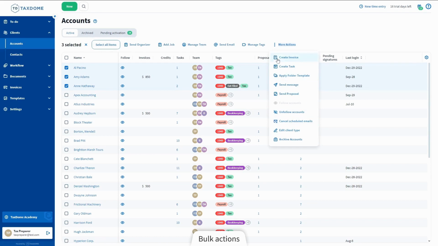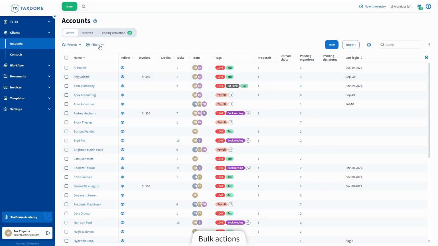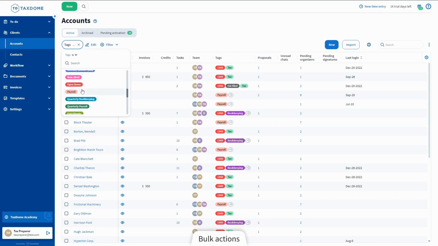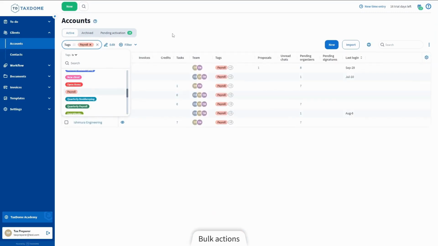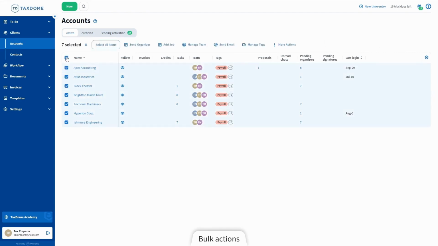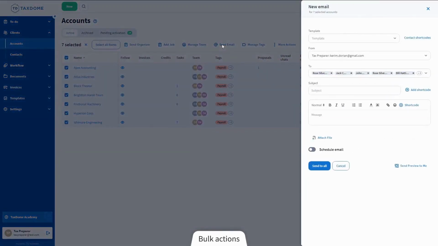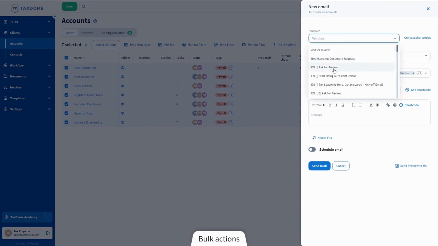As an example, we talked a little earlier about syncing your email to TaxDome, so let's use an example relevant to that. If I wanted to send out an email to all of my payroll clients to inform them of something, I could filter my accounts list to see all the accounts with the payroll tag, select everybody by ticking the box at the top of the list, and then click on the send email button. At that point, I just need to either compose an email or use a template and send it out. The email would then be sent to everybody that I selected.